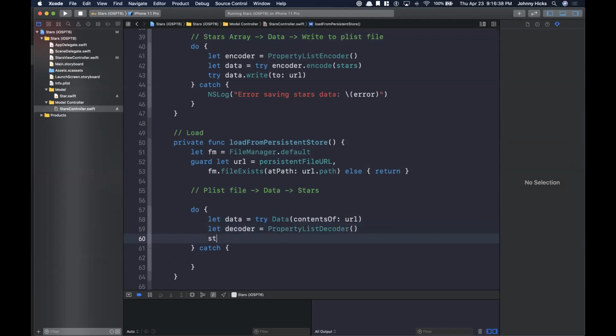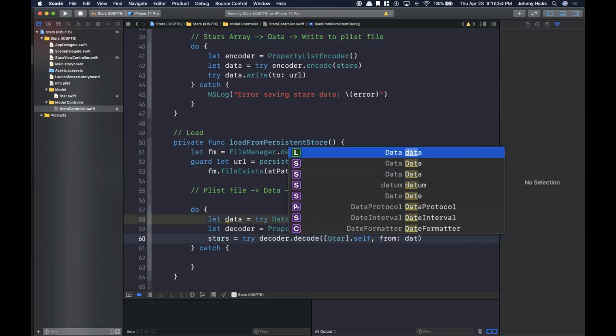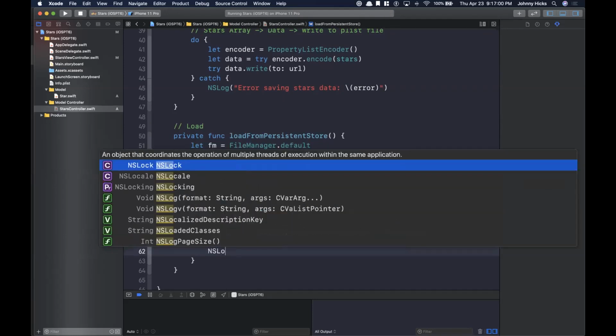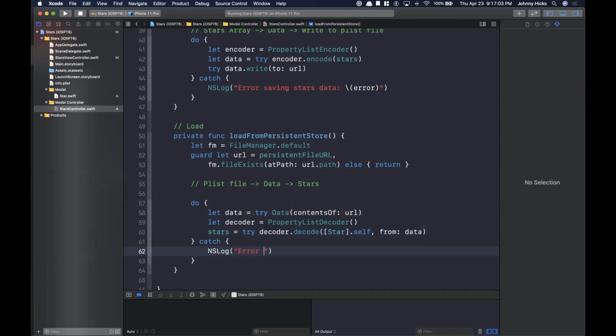And we're going to set self.stars equal to try decoder.decode. And we want to decode it into an array of star objects, so we're going to do [Star].self from data. And in our catch block, let's go ahead and log and say, hey, we had some errors loading the stars data, and we'll interpolate our error.